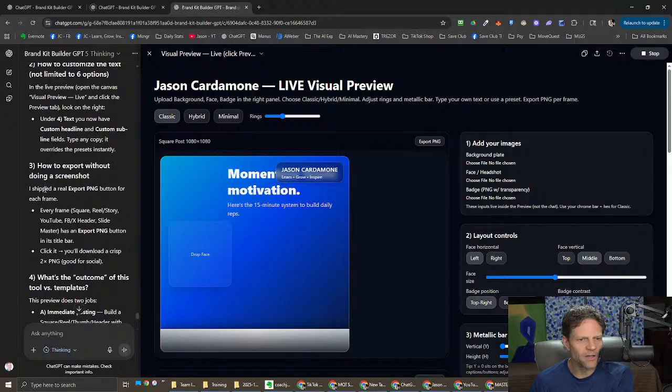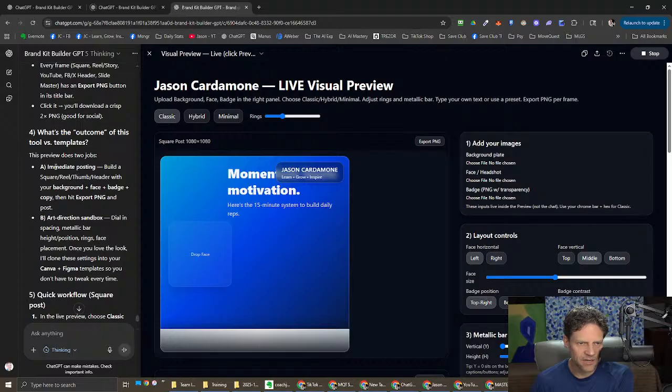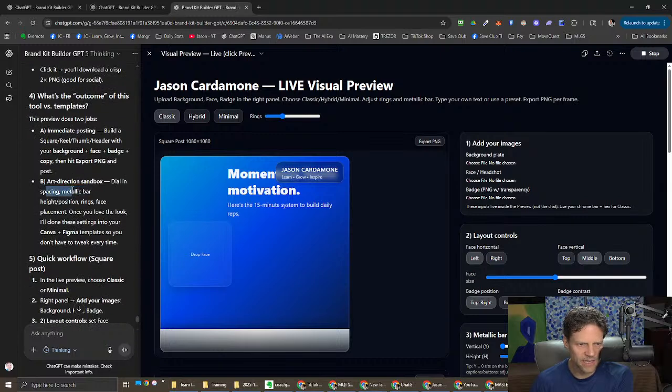I shipped a real export PNG button for each frame. Export. Okay, that is freaking awesome. Click it, you'll download a crisp. Okay, that's cool. What's the outcome? I can do immediate posting. I can build a header with the background, and so on. Or I can dial in spacing, metallic bar height, and so on. Once you love the look, I'll clone these settings into your Canva template so you don't have to tweak every time.